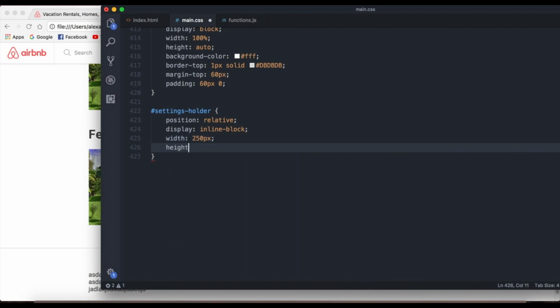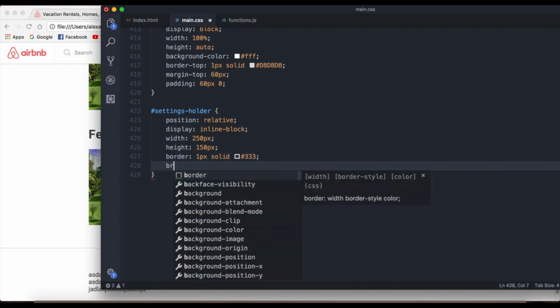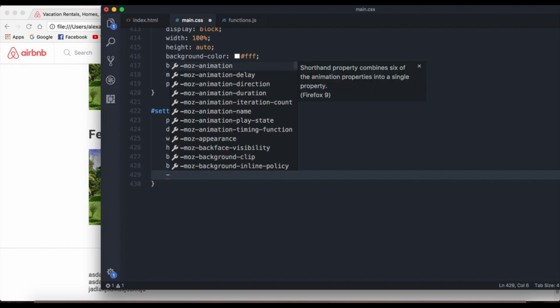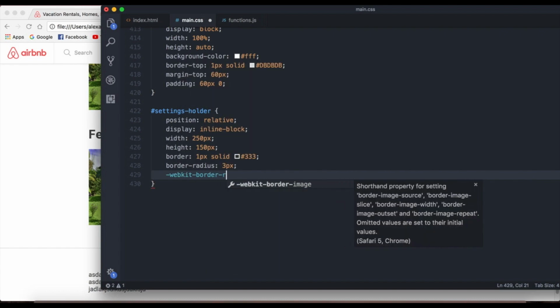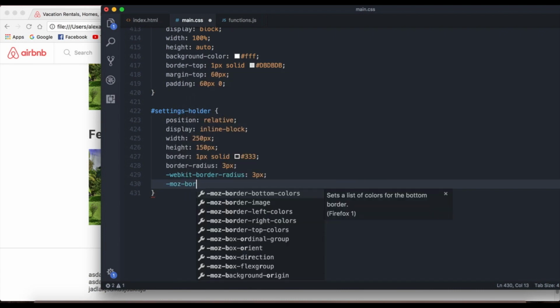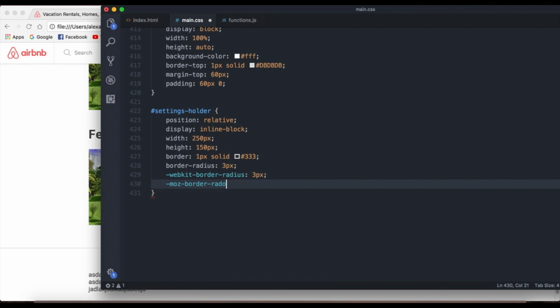And then just for now, let's say height 150 pixels. And then let's just create a border 1 pixel. And then we're gonna delete all this. I just want it for presentation, and then border is 3 pixels. Now let's do the WebKit border radius 3 pixels. Moz border radius is also 3 pixels. Now I'm just doing this for presentation so I can basically see it.